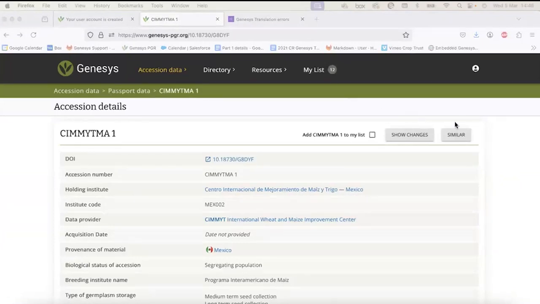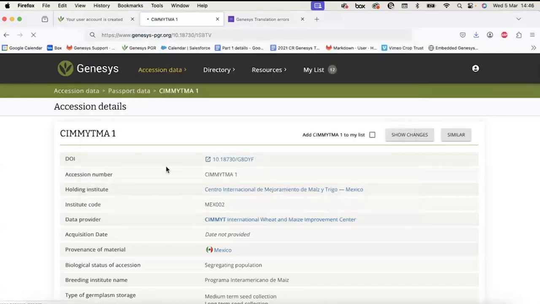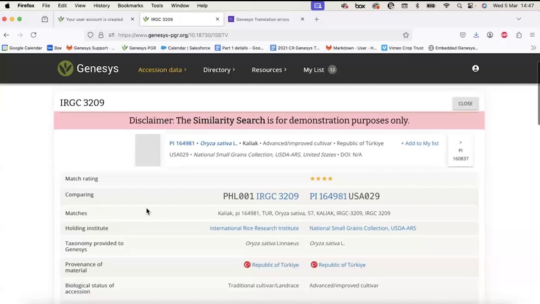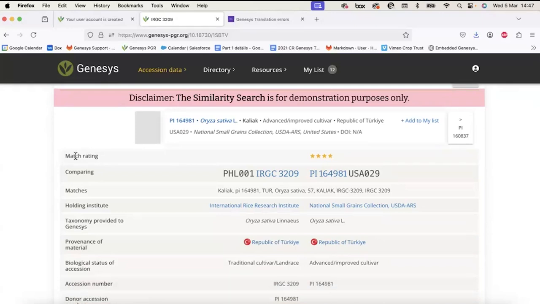I will also demonstrate the other button that enables the similarity search, where Genesys can scan all 4.4 million accessions in the database and give you suggestions for accessions that might be the same, that are super similar and could be the same. So if you click this button while you're logged in, Genesys is saying it's looking for similar accessions right now. This will take a moment. And now the similarity search is enabled with a big disclaimer. It's only for demonstration purposes. We cannot guarantee that those two accessions are exactly the same in different gene banks, but we can only give you a close match or rate how likely it is. And you will see here in the match rating, 4/4 means there's a pretty high likelihood that those two accessions are the same, just conserved in two separate gene banks.